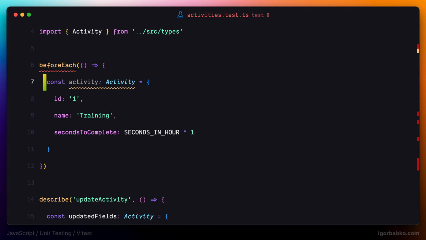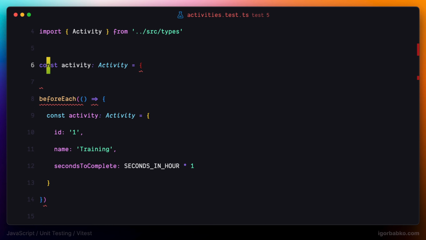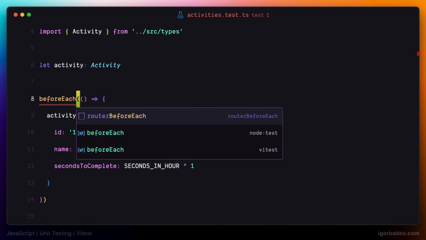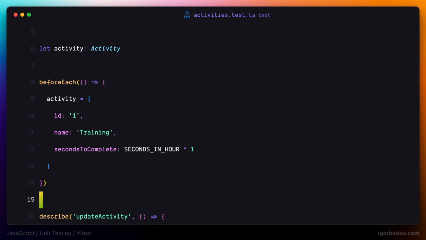And since this closure will be executed more than once, because we have more than one test in this file, I'm gonna have to use a normal variable instead of a constant. So let's move declaration of the variable outside. And here keep only the assignment. So now, when we're gonna run tests in this file, this closure is going to be executed once per test at the beginning of every test.